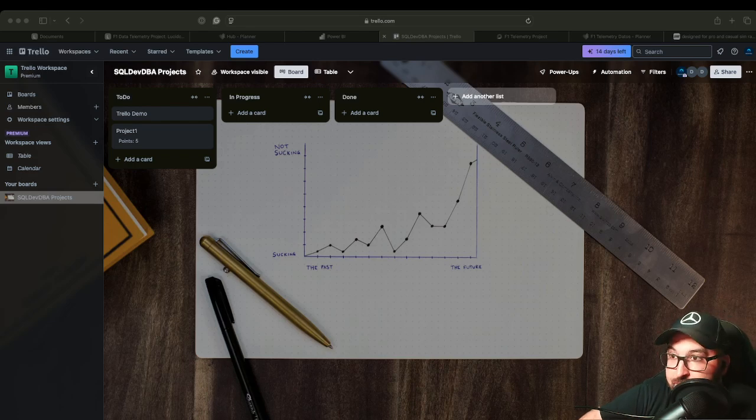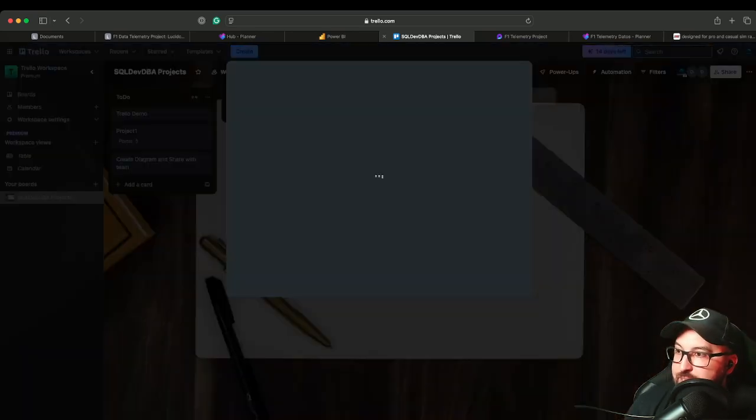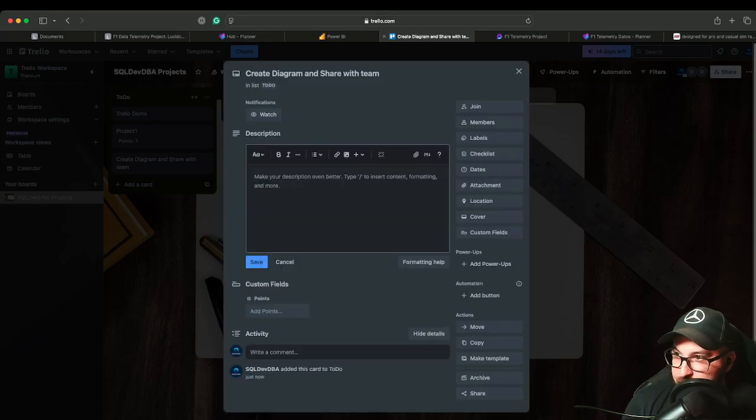So as you can see, there's just a standard board here. You can add tasks in the same exact way that I added them to our Planner document. I can add a card here. For example, if I want to add the card that said to create a diagram, right? Create diagram and share with team. I just hit enter. The card gets created and then I can go in and edit it. Now, you can add some description. You can actually add custom fields, which is pretty cool. It's an advantage over Planner, actually, that you can add custom fields. One of the custom fields that I decided to add here is number of points.